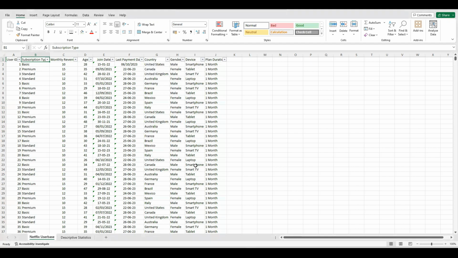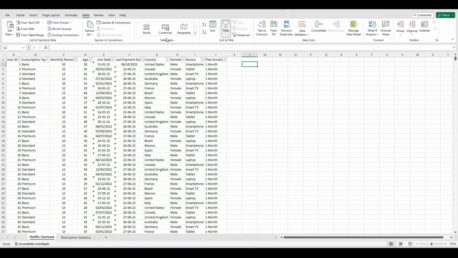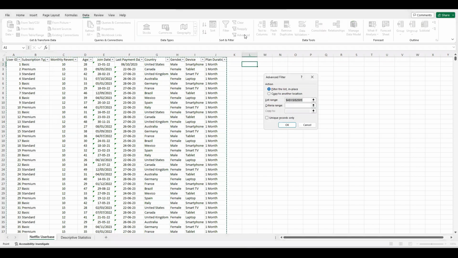To illustrate what we want to do, let's work with the variable subscription type. We are going to build the frequency distribution manually using some functions that we have here in Excel, and then we are going to use a pivot table as well. The first thing we have to do is to find the unique values, or the categories, of the variable that I'm going to study. To do that, we go to the data menu and use the advanced filter.